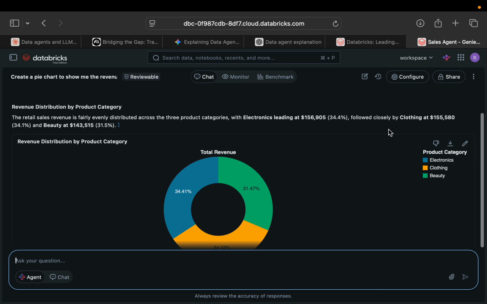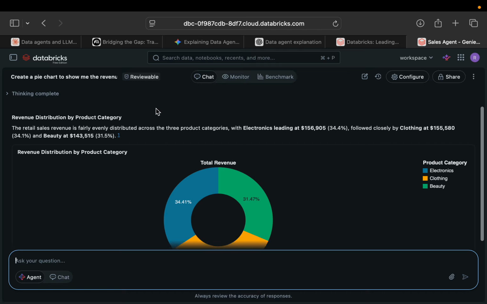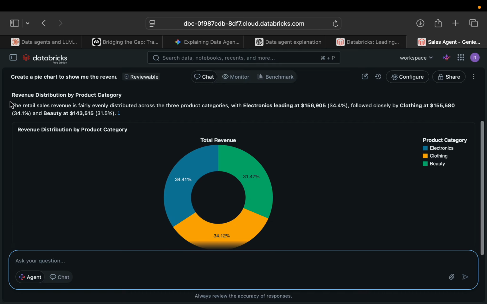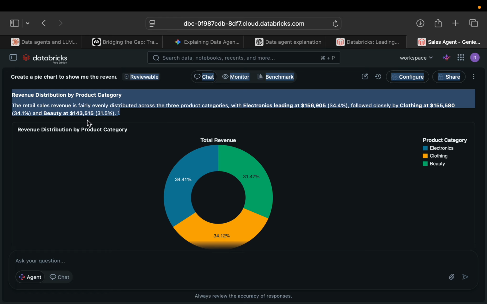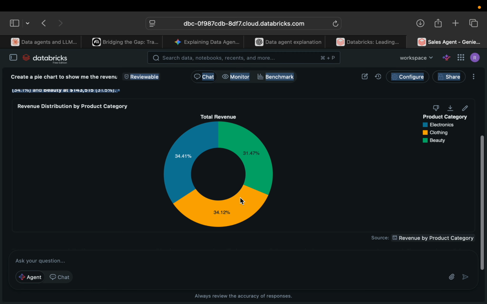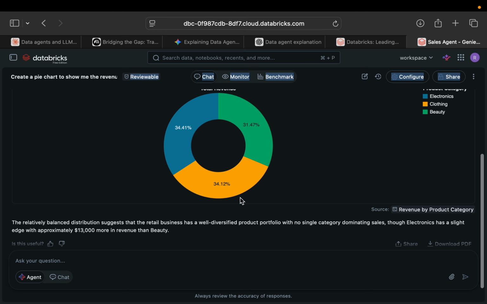Maybe before I get carried away, you can see that it has done the work. It gives you the summary of the output based on your question. It says retail sales revenue is fairly evenly distributed across 3 product categories, with electronics leading with this amount, 34.4%, followed closely by clothing with this amount, and then gives you a percentage distribution. So it gave us what we wanted, right?